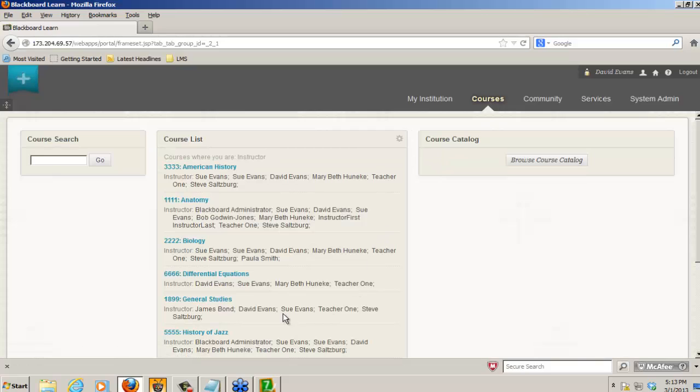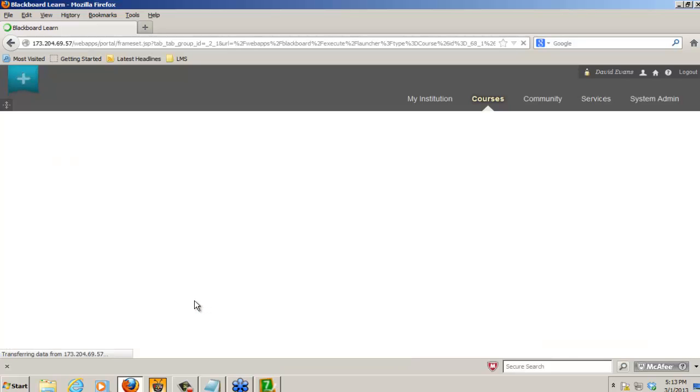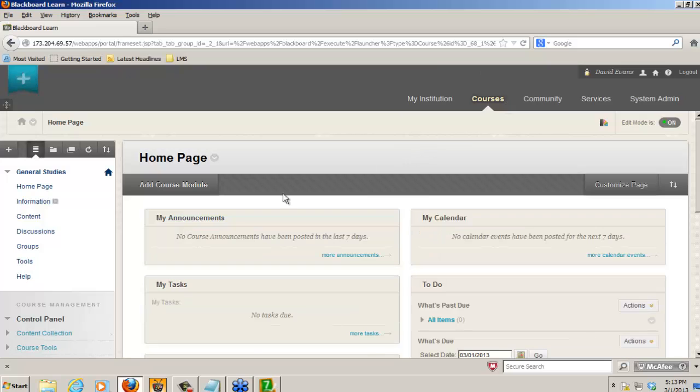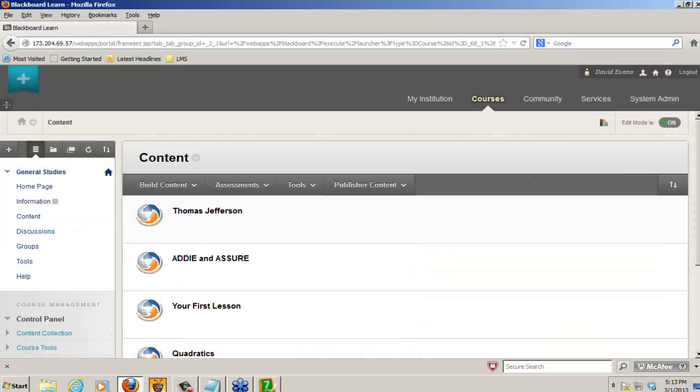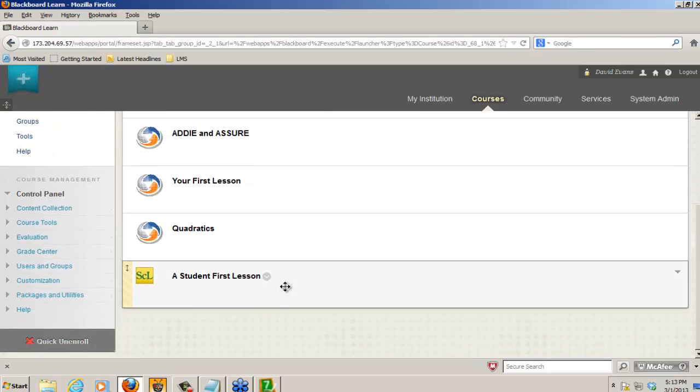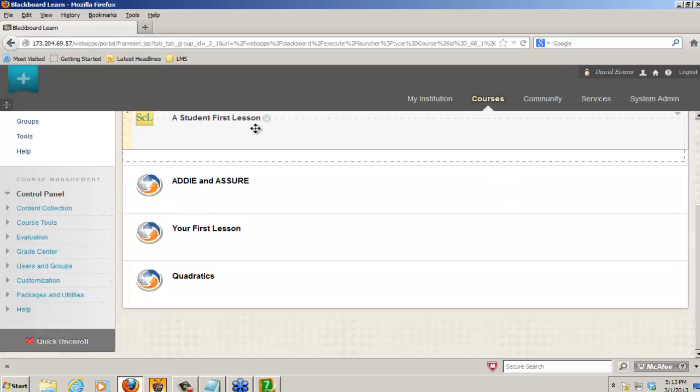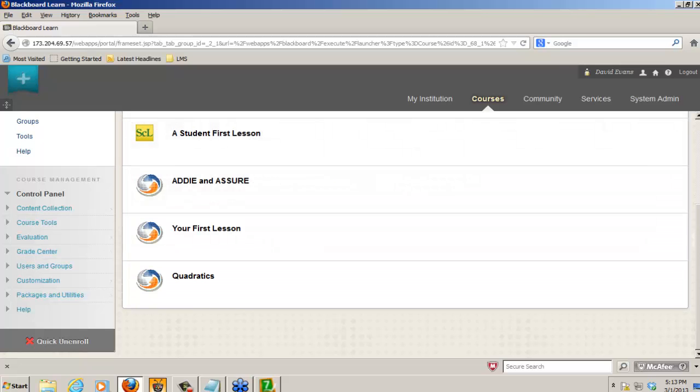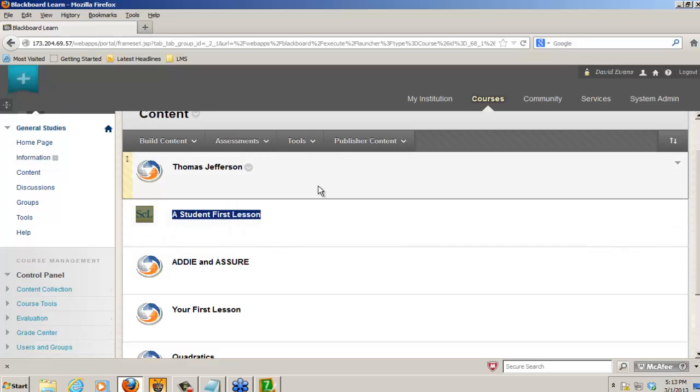Once my course appears, I'm going to go into the content folder over here on my General Studies list. And you'll notice I've got several things here, but down at the bottom, this is my student's first lesson. I'm just going to move it up so it appears a little bit higher in my list here. I can do that because I have my editing mode turned on, but there is our lesson, a student's first lesson.